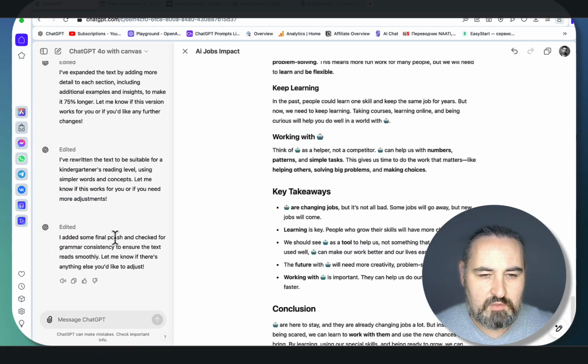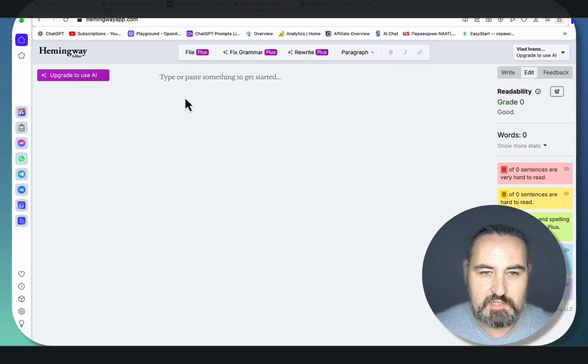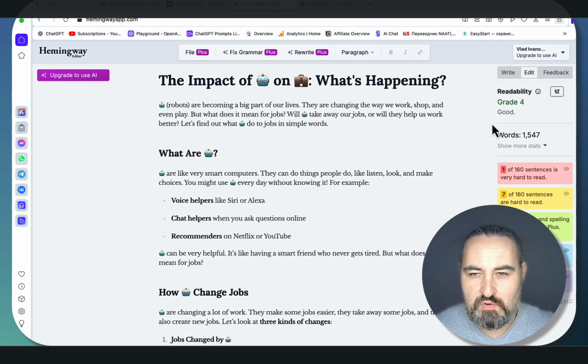I added some final polish and checked for grammar consistency to ensure the text reads smoothly. Let me know if there is anything else you'd like to adjust. So let's copy the final output and let's check the readability level. So the readability level is that of grade 4.